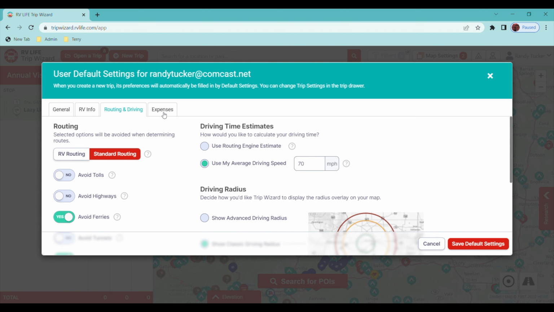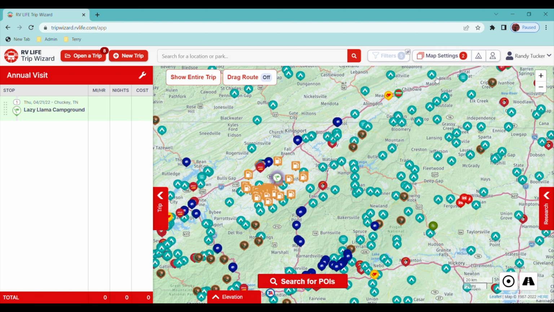And we don't do anything with the expenses. I use this strictly for picking out my campgrounds and reviews, researching basically the campgrounds, determining our next stop. As you can see, this is web-based, and it is also a mobile app, which I'll show you down the road here. Okay, so now I'm going to go ahead.